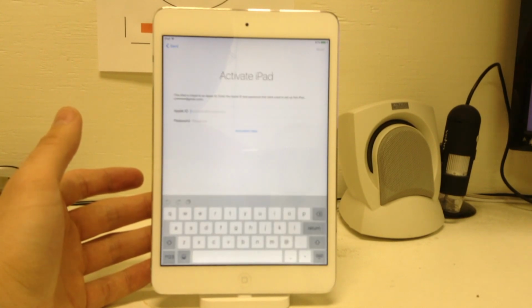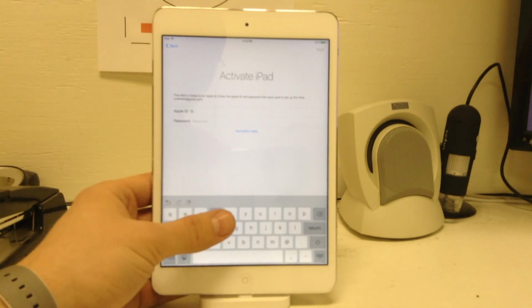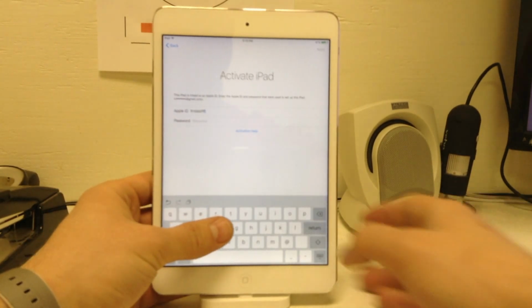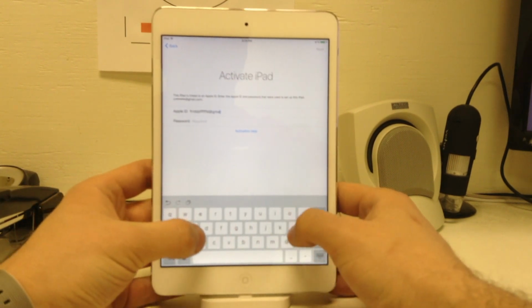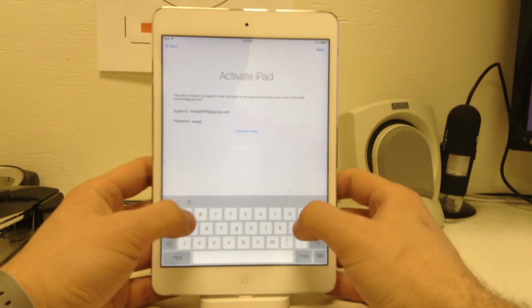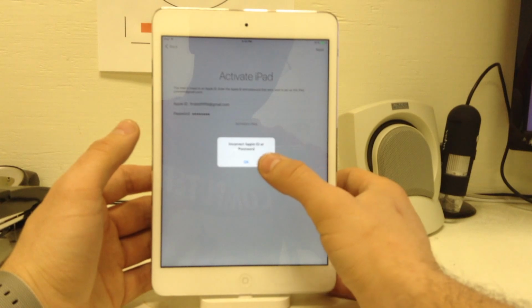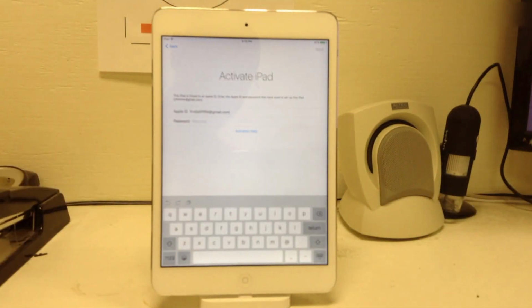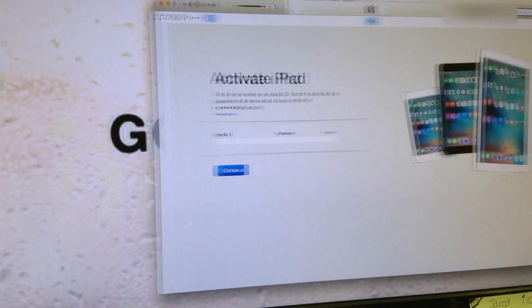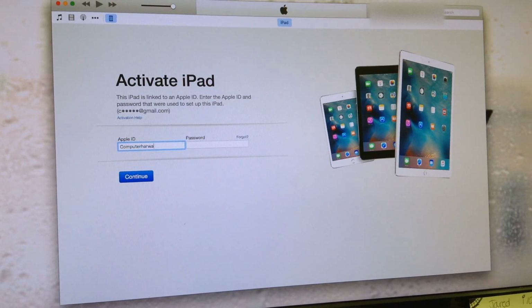now we're presented with the screen that's locking out most of the people here. I'm going to enter in my Apple ID and see if I can get this iPad activated. Oh, whoops. Looks like I put in the wrong Apple ID. But anyway, that is most likely what you're going to get. The next thing that you can do is connect it to iTunes, punch in the Apple ID over here, and see if you can activate the iPad this way.